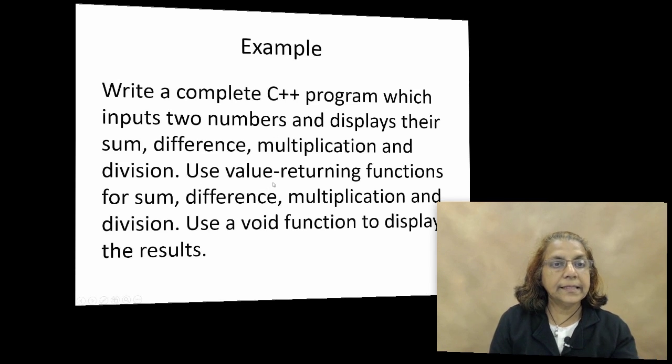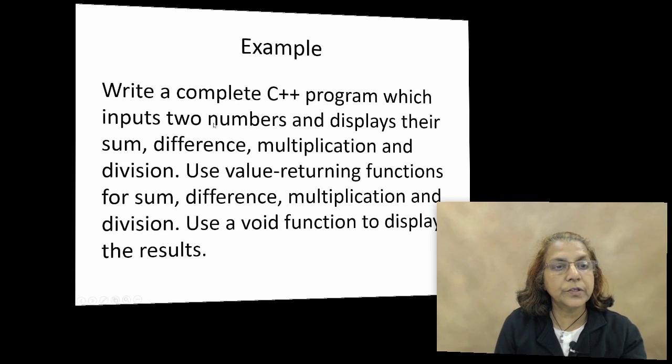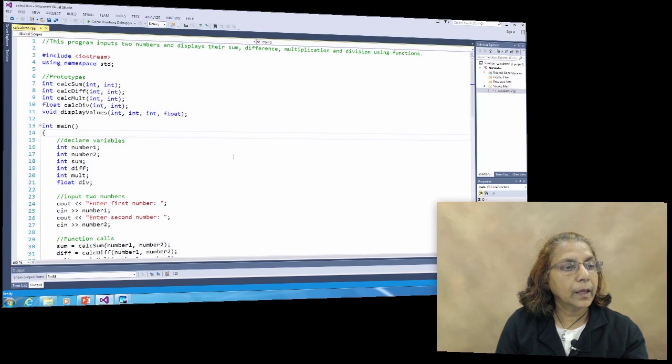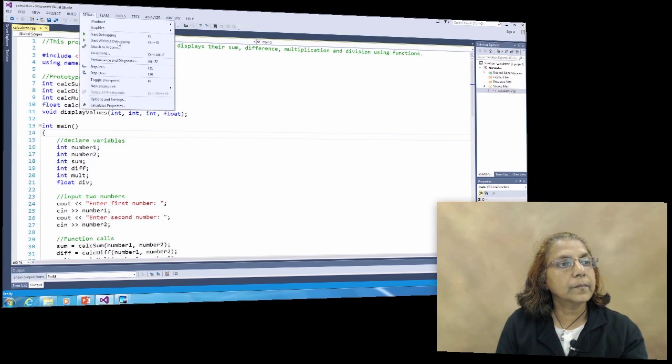So let's write a complete C++ program which inputs two numbers and displays their sum, difference, multiplication, and division, and use value returning functions for sum, difference, multiplication, and division. And we are going to use a void function to display the results. So let's go to our C++ program, and this is our complete program. Let me first run it, and then I'll explain to you how it executes.